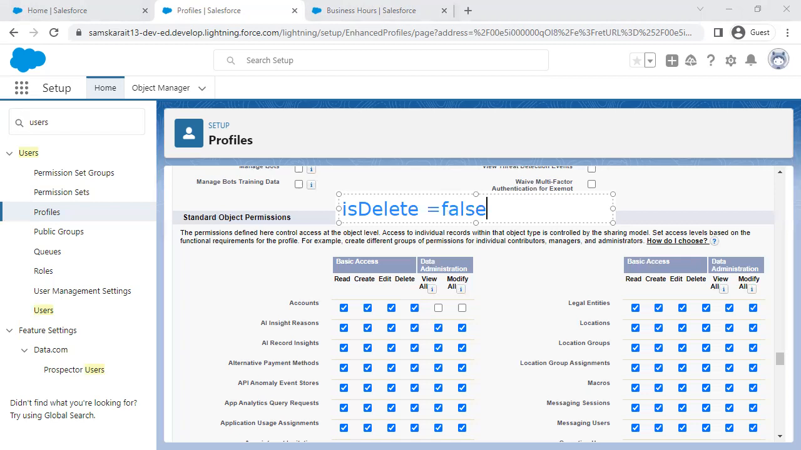As soon as I click the delete button on the record, Salesforce updates the record to IsDeleted equal to true. So that's the reason edit and delete permissions should be together. If you remove the edit, delete should be removed. If you enable delete, edit should be enabled.